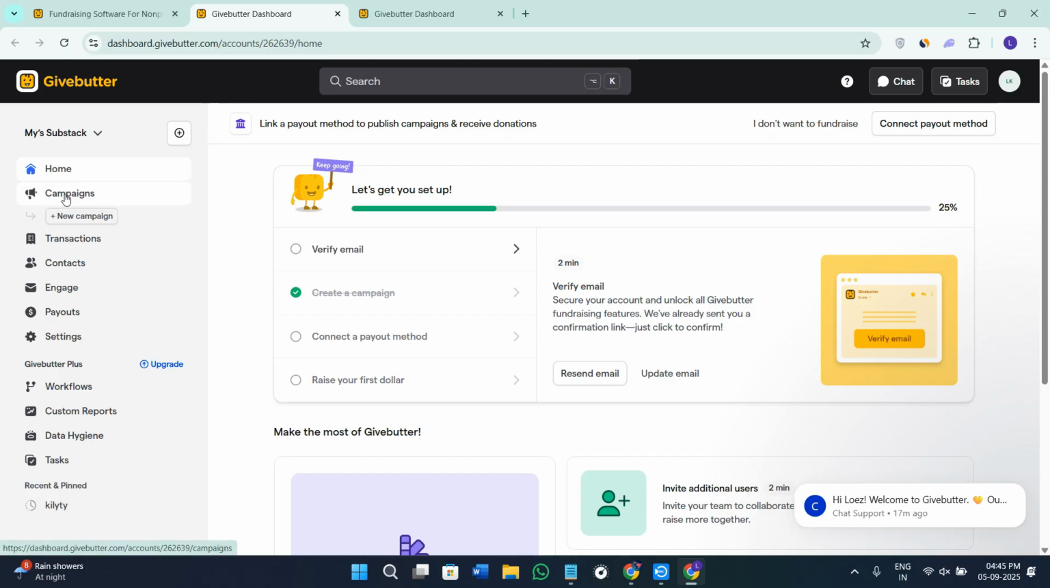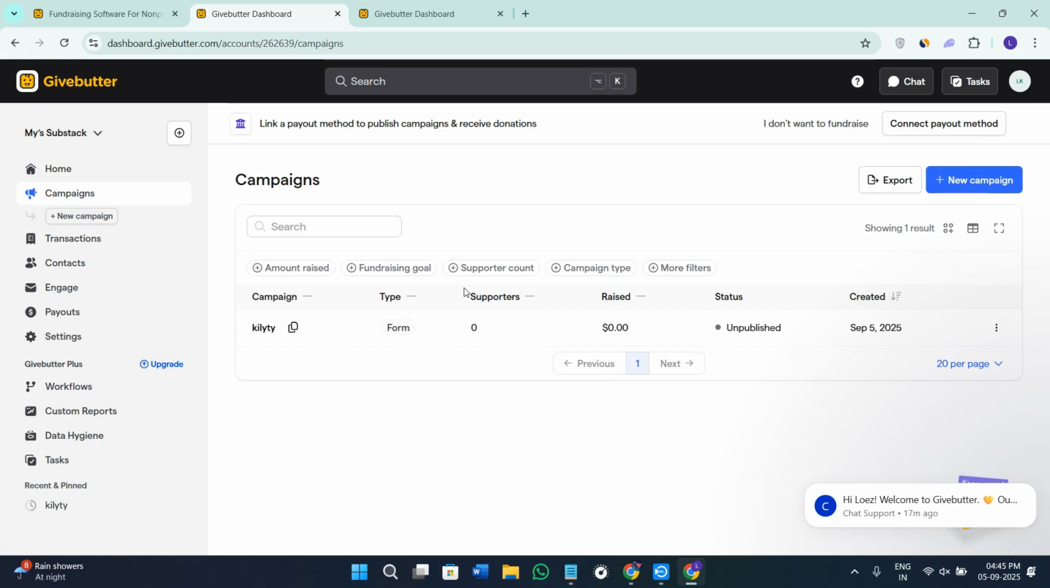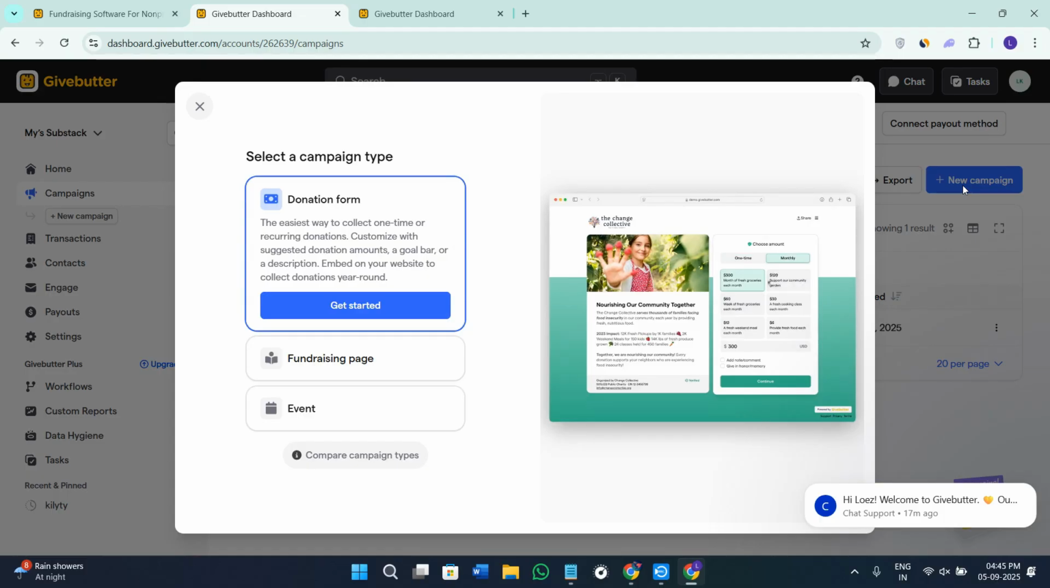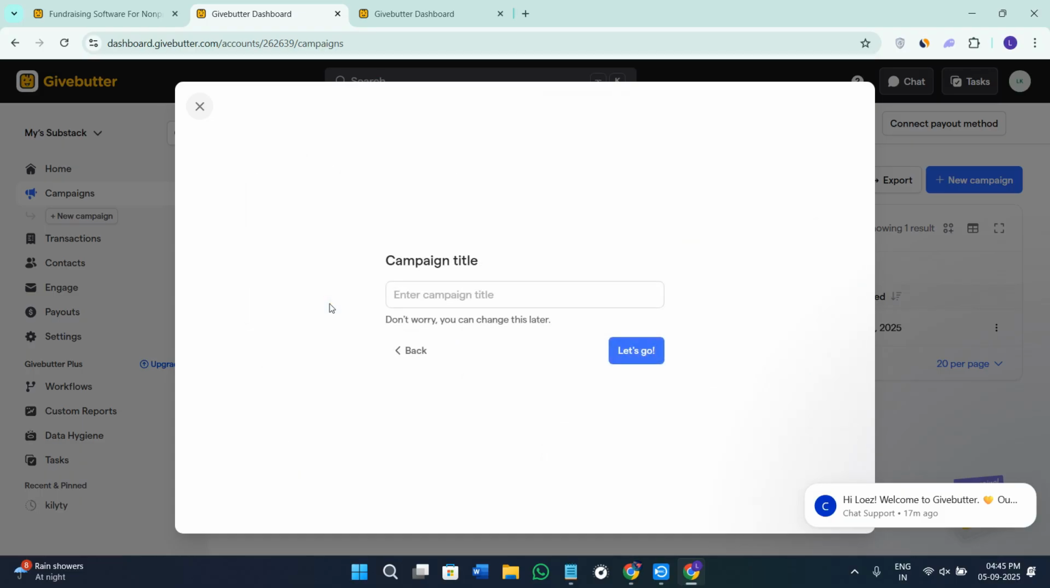Now here in the left hand section, we have campaigns. So campaign tab is very important because this is where most of the actions are going to be happening. So here you can click on the option of new campaign in order to set up a new campaign. After that, you can select whether it is a donation form or a fundraising page or you want to create an event. So let's say you want to create a donation form. So you need to click on it.